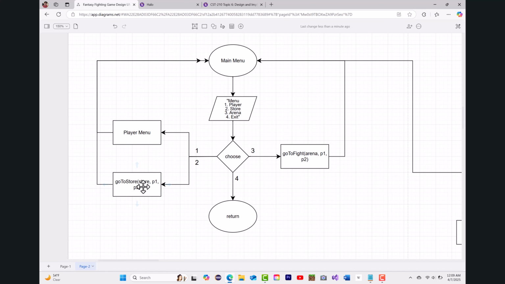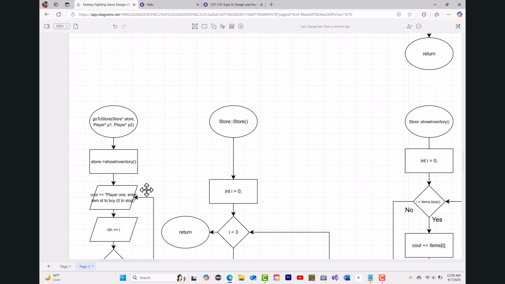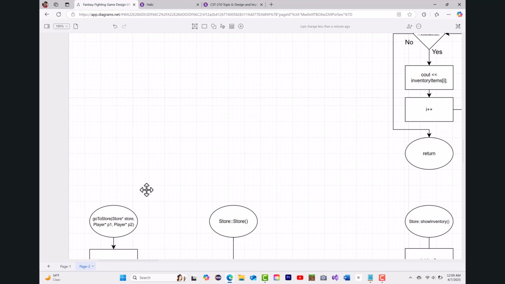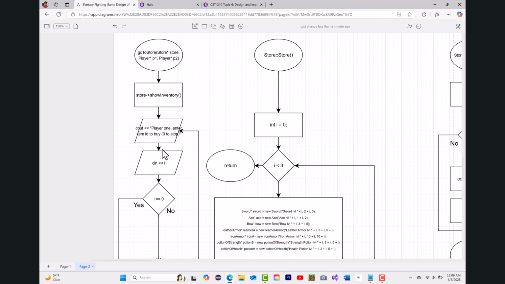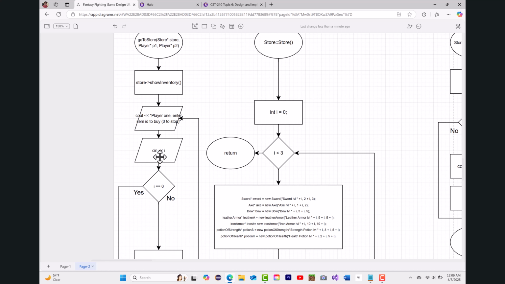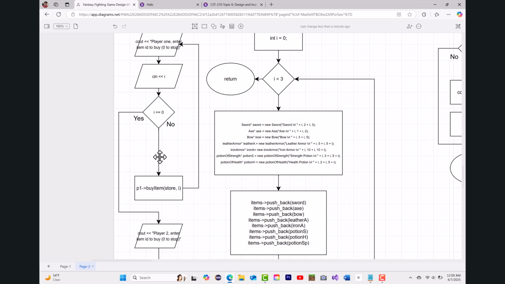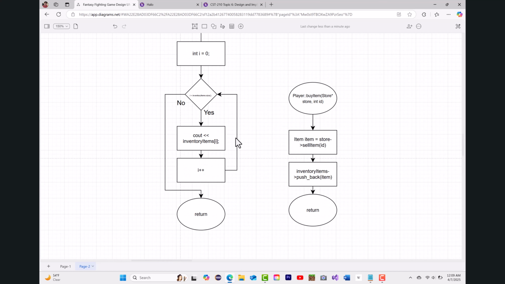The second option, the store, will allow the player to buy items from the store inventory and put them to their player inventory. This is done by having a function orchestrating this process, in this case goToStore. This function receives the store object and 2 players. At this function, the store will show its inventory and prompt the user to enter a certain ID to buy an item. We read the user's answer and will buy the item with the corresponding ID or identifier.